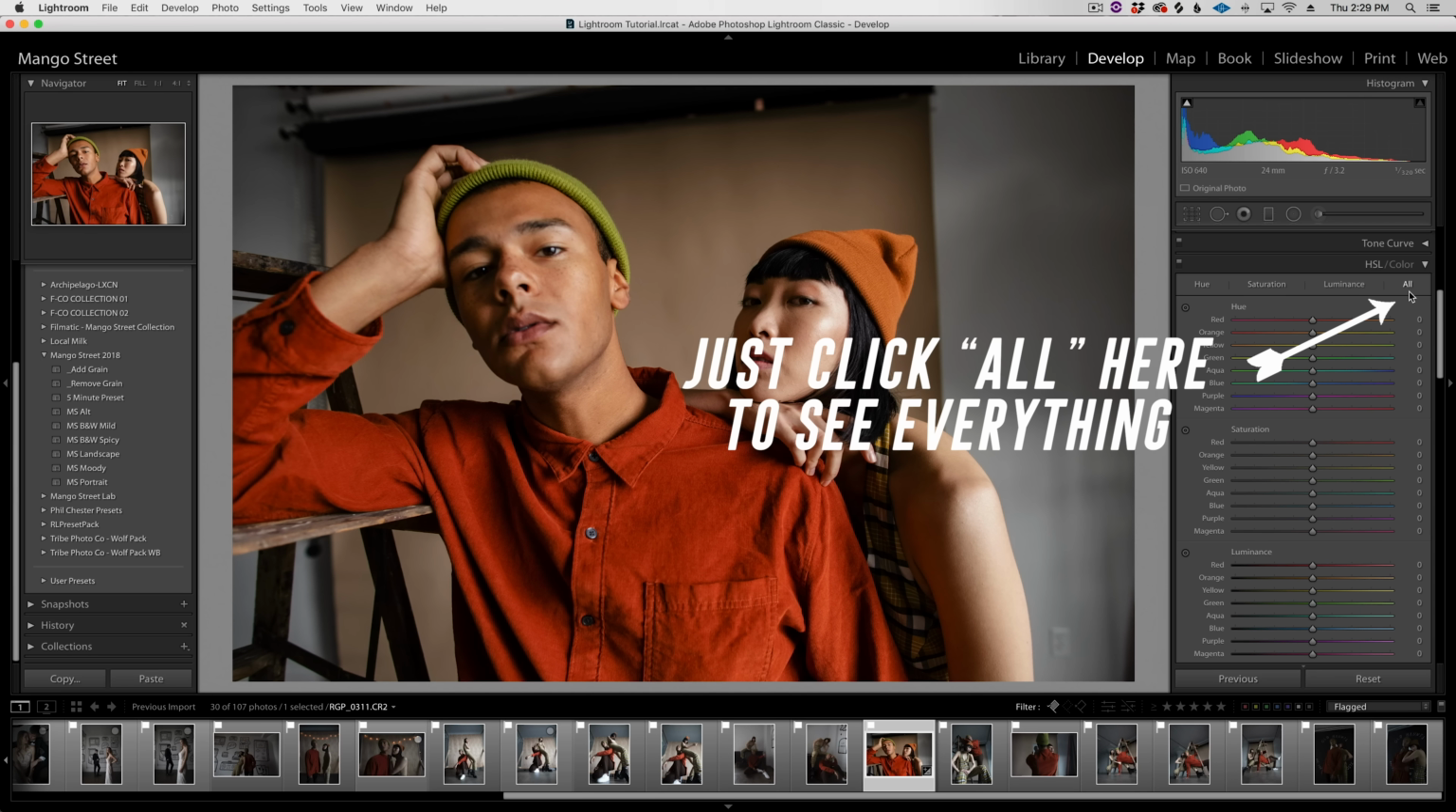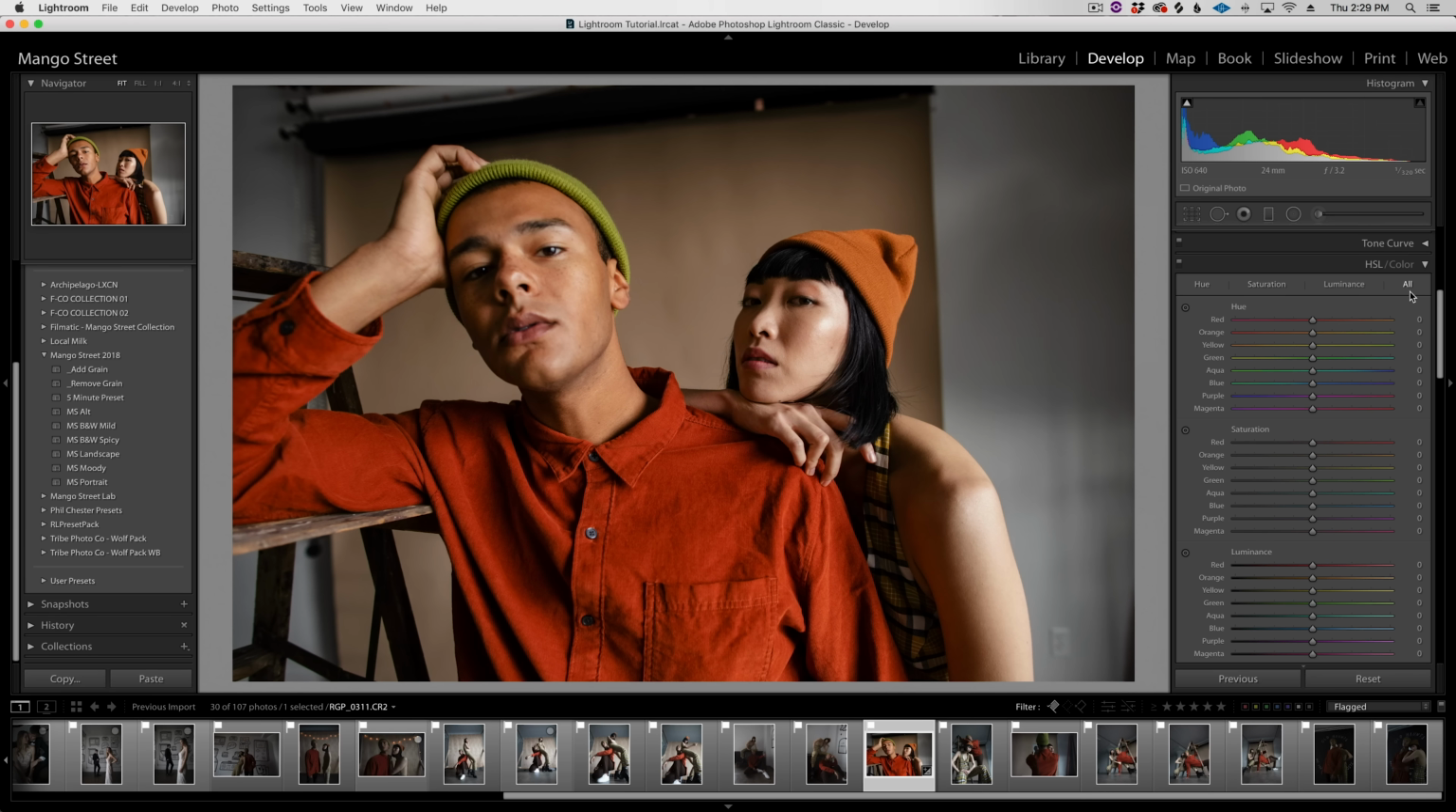This gives us control over each individual hue. With the first section, we can decide how we want our hues to be represented. For instance, if we want the red hues to appear more orange, we can simply drag the red slider to the right toward orange. Conversely, if we want our reds to appear more magenta, we can drag the slider to the left toward magenta.